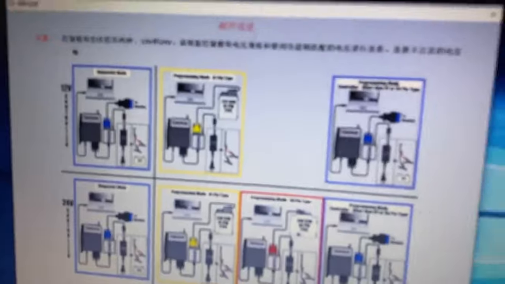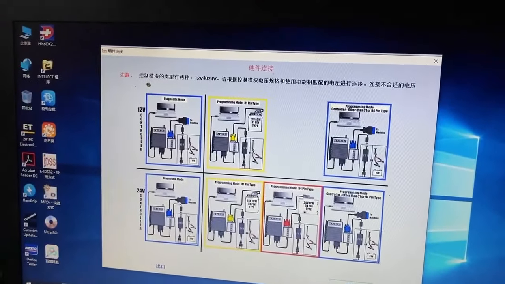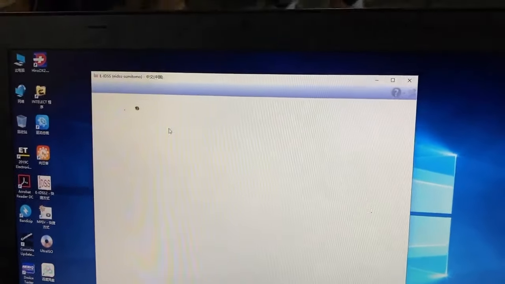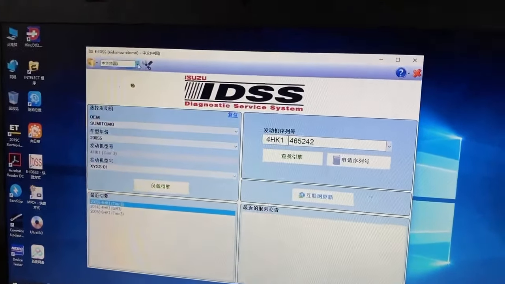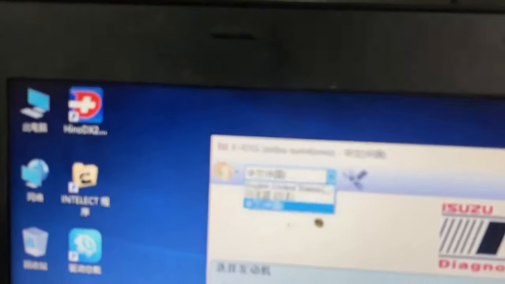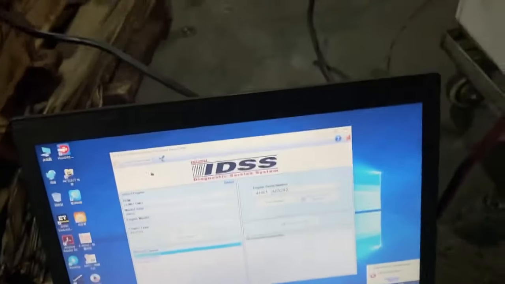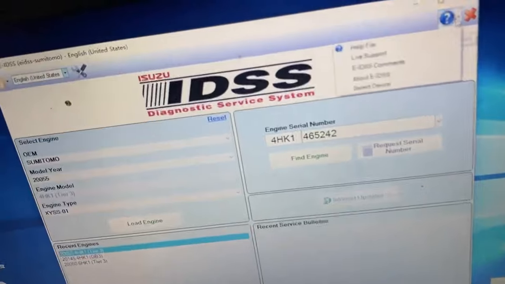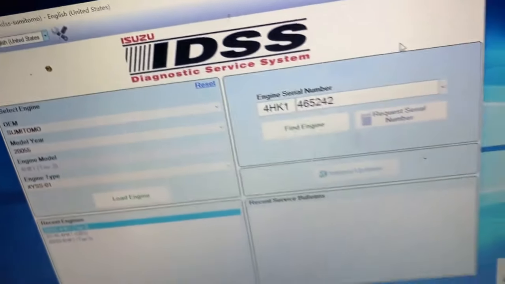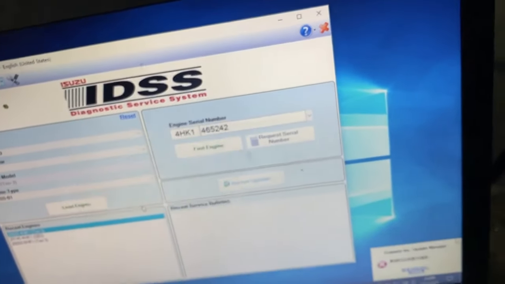Okay, and later, okay, this is the language. Language, we use the English. Okay, and later, we select the device. Okay.